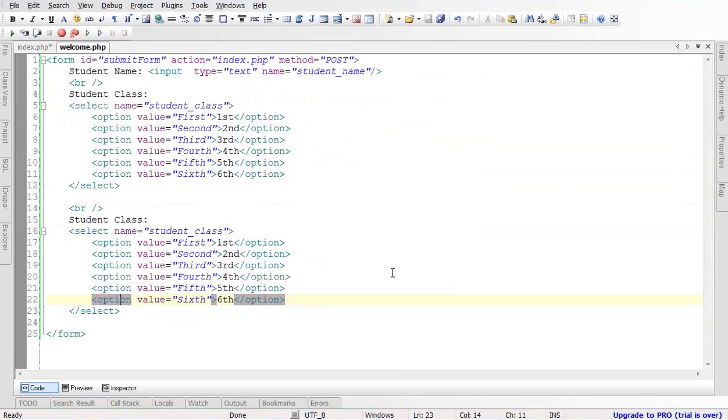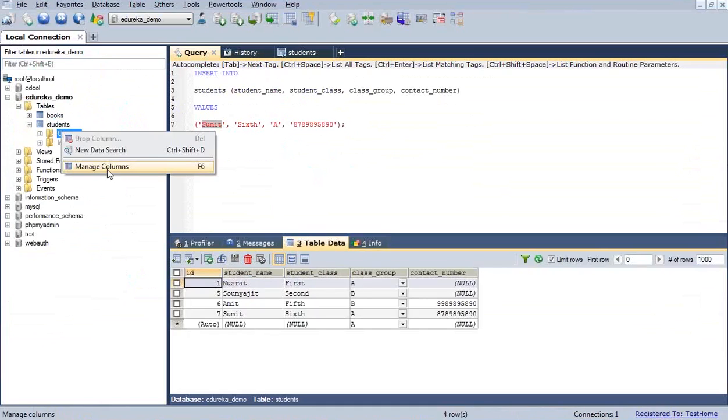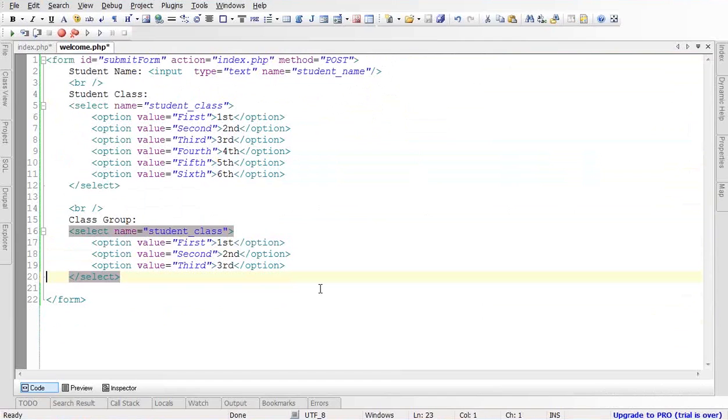I'll be taking here class group. So for class group, if you people remember, yesterday we have taken, it is an enumerated field and its values are either A, B or C, and default value I have given A. So here only 3 values will be there that we have taken as enumerated field. I will take A, B, C. Here I can take group A, group B, and group C.